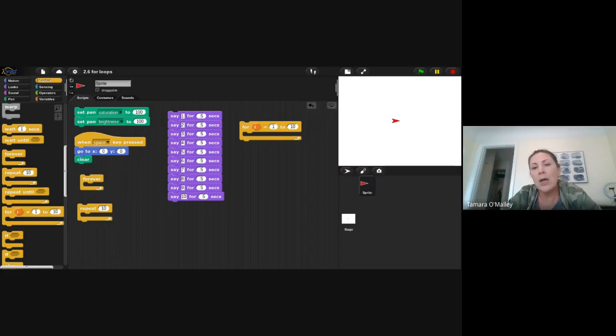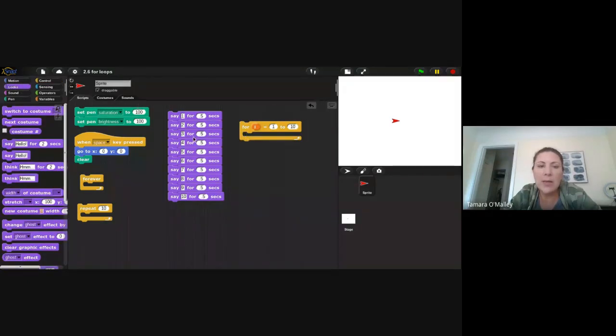So this for loop will repeat whatever's inside 10 times, and it can be just as simple as that. Or we can do something kind of snazzy. So grab a for loop, and then I want you to also grab a say block. And I'm going to make the say blocks like 0.5 seconds, so it's not so painful to wait as it says things for a very long time.